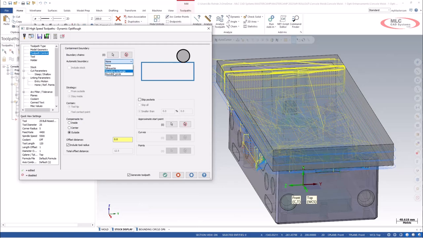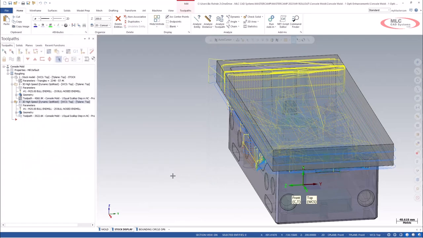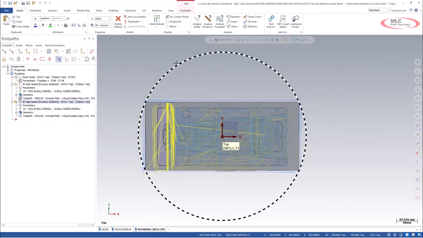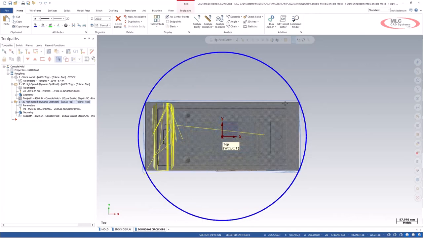And then there's also a bounding rectangle, which is going to put an area around just the part itself, and a bounding circle, which if we used a bounding circle, we'll leave this the way it was, what that bounding circle represents is it's going to create this full circle around your part to the outer extents of the size of your part.